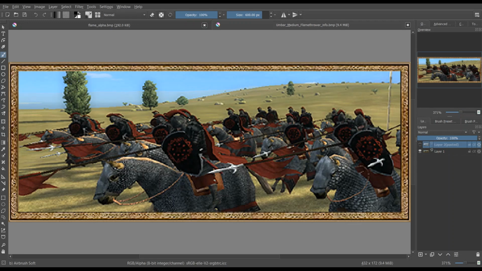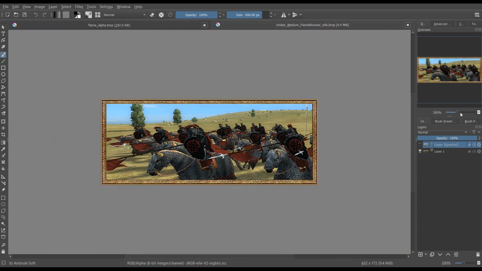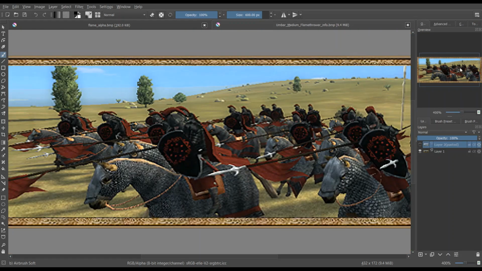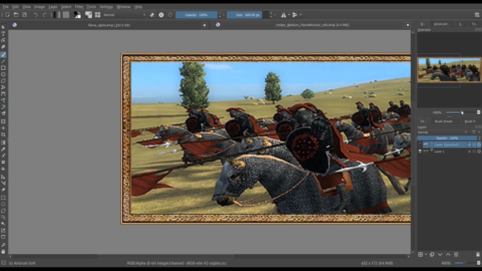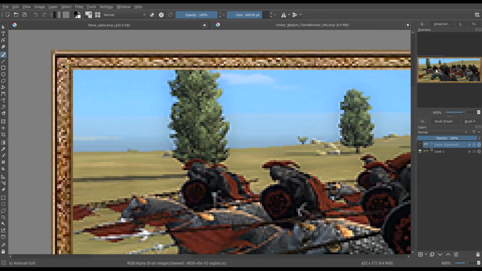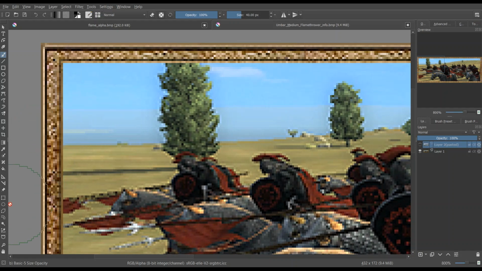So I did say I was going to open up in GIMP, but I thought it would be better for me to make this part in Krita and then transfer into GIMP, where we'll do the rest of the stuff. So what we're going to do is just simply take all this, if I can, there we go.